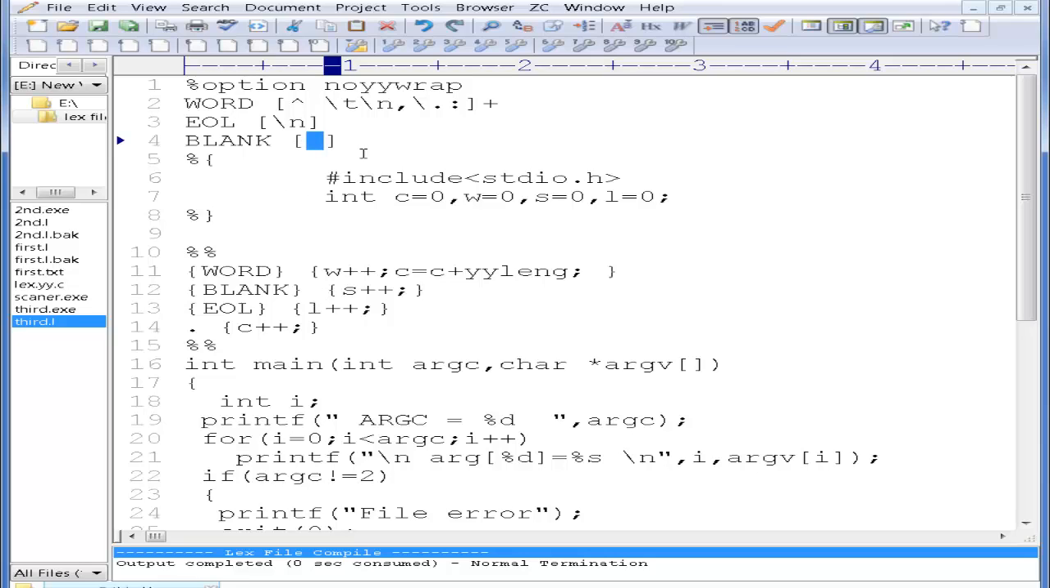And if I have a blank, then I say S++, and if I reach the end of line, I say L++. And if I got a dot, even somewhere, a full stop, then I say C++. That's not considered to be my word, but that's my character.